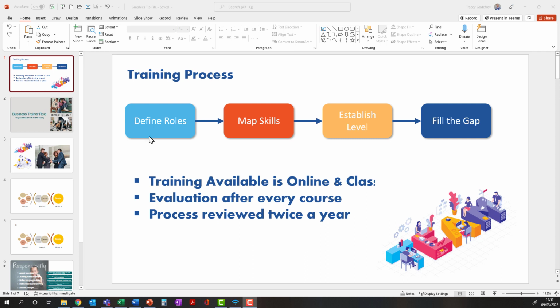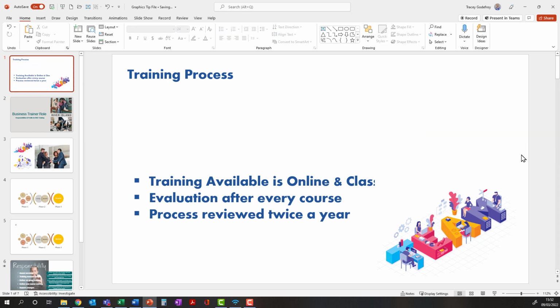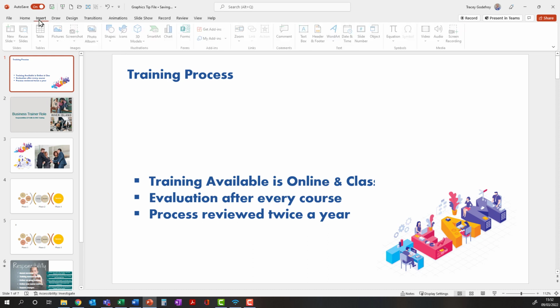So I've got a simple little diagram here which I'm going to actually recreate. So first of all, let me just get rid of what I've got on this screen. Get rid of my diagram. So the first thing I need is a rectangle. So go to my Insert menu and choose Shapes.